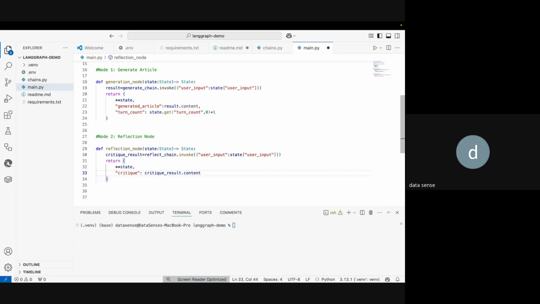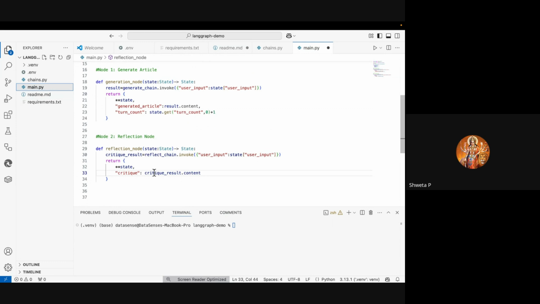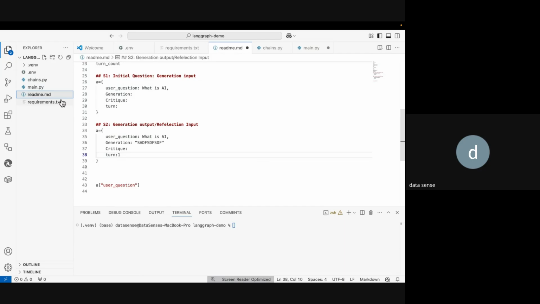So these are our 2 nodes completed. So what is dot content? It is an LLM thing. Whenever you take an output from LLM, you do dot content to get the content. I've put a video, I'll send it to you on the group. You can follow that to understand.